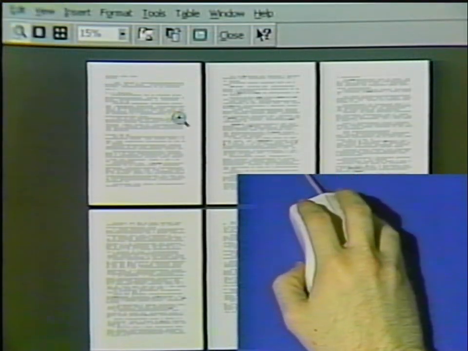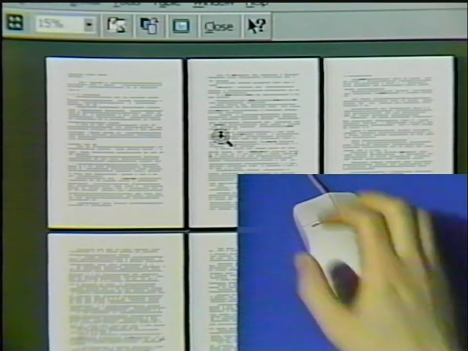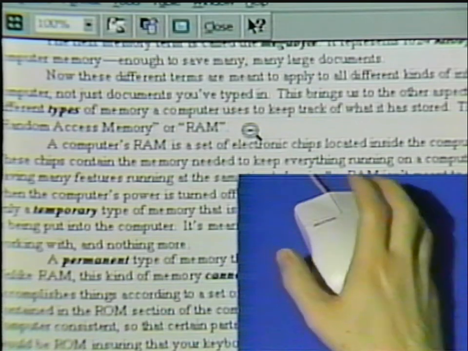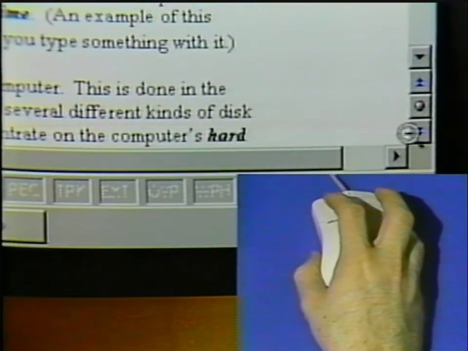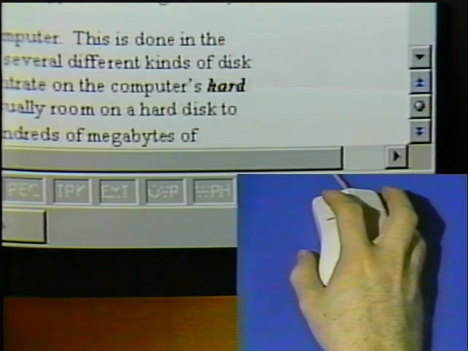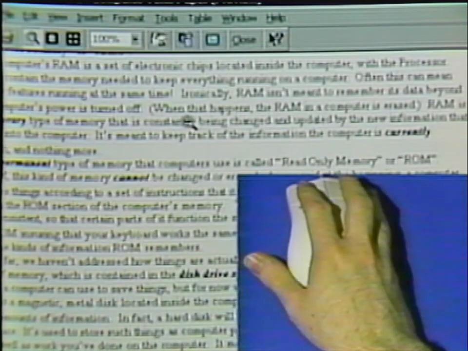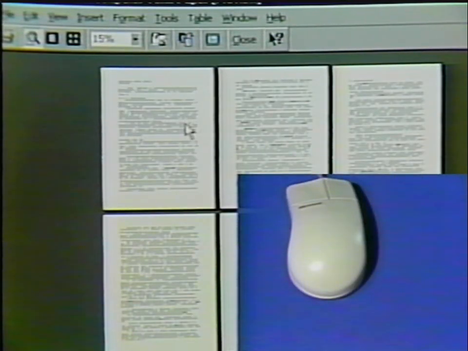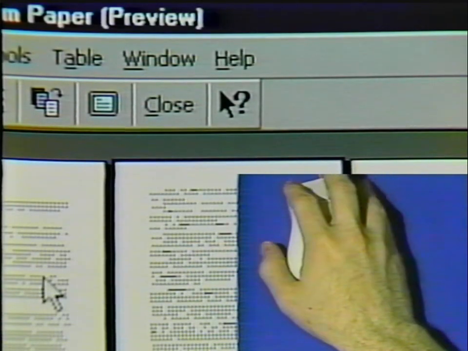To look at a close-up of one page, just click on that page and it will have a dark outline. Now click on it again to zoom in. You can scroll through the page to get a better look at it. You can click anywhere on this page again and it will go back to the original layout. Finally, to return to your document, click the Close button here at the top.